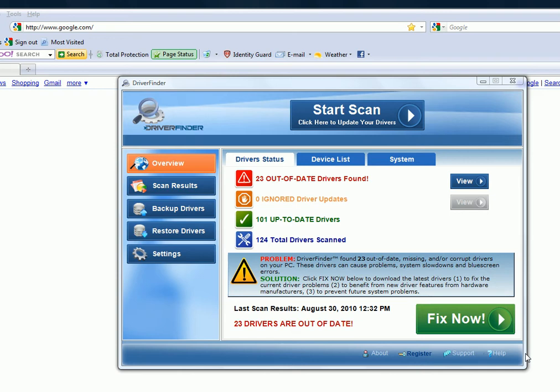Hello there, welcome to my video on how to update your Windows XP drivers. If you're having problems updating your drivers, or you're having problems finding them, then this video is for you. It doesn't matter if you have Windows XP, Windows Vista, Windows 7, or a PC or laptop. It doesn't matter what driver you're looking for, I can help you find it.